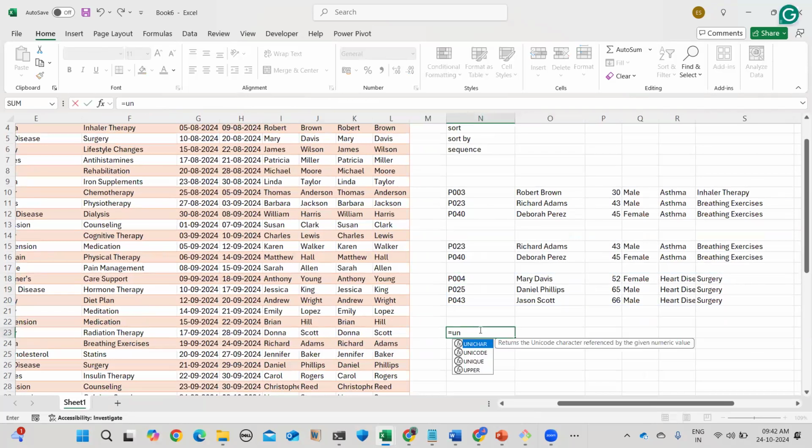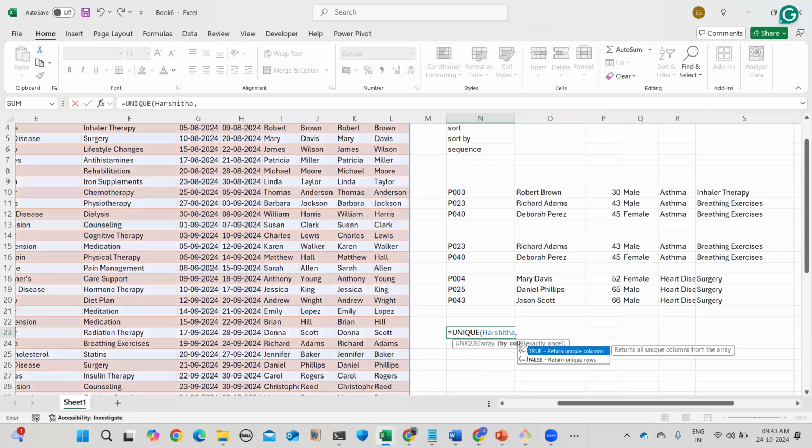Yes. And we have UNIQUE over here. In the UNIQUE function, again, you have to select the entire table first. Array is a table. And what is this second criteria telling? By column. What column? By column of Harshita.